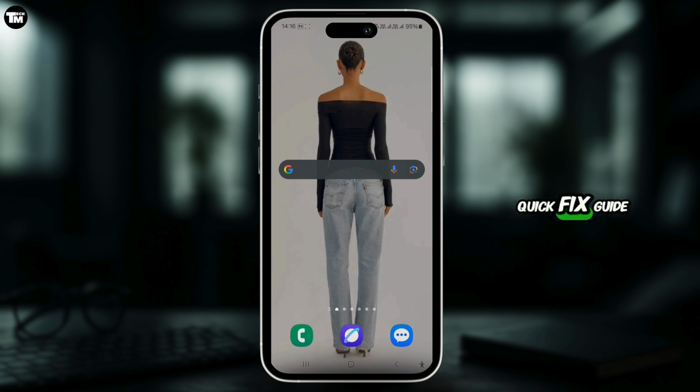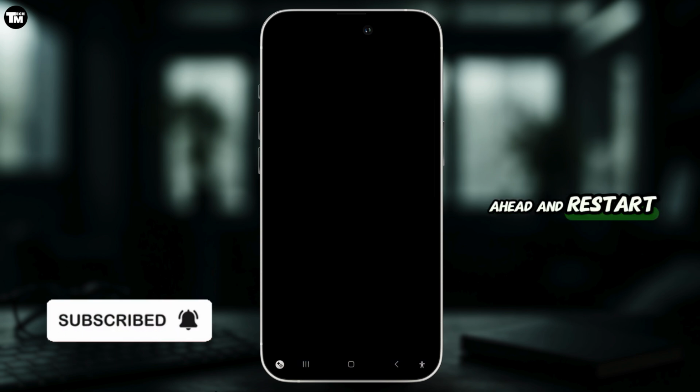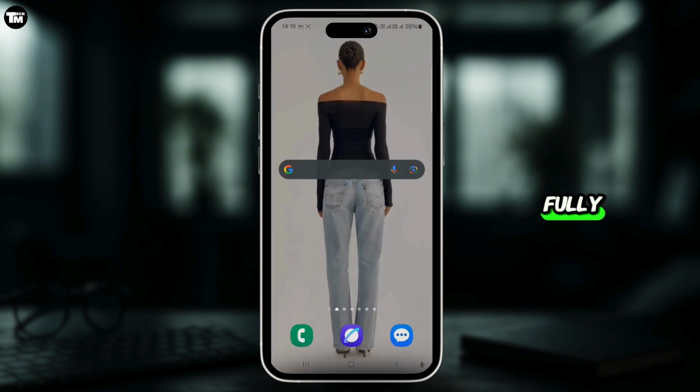So here's a quick fix guide for the EA error that says that we could not connect you to other players. So how you can fix it on your mobile. For that, you need to go ahead and restart your game if it's opened. Fully close the game or app and then restart your device.